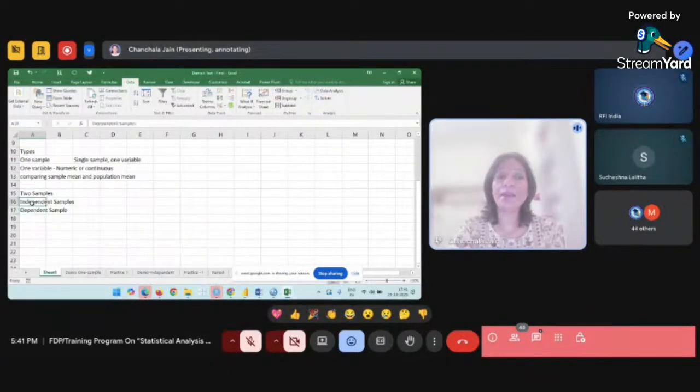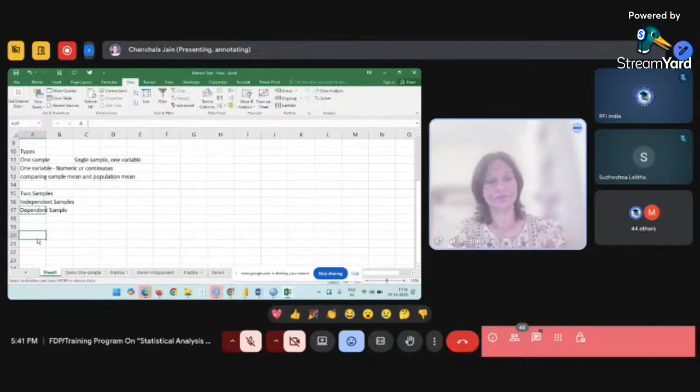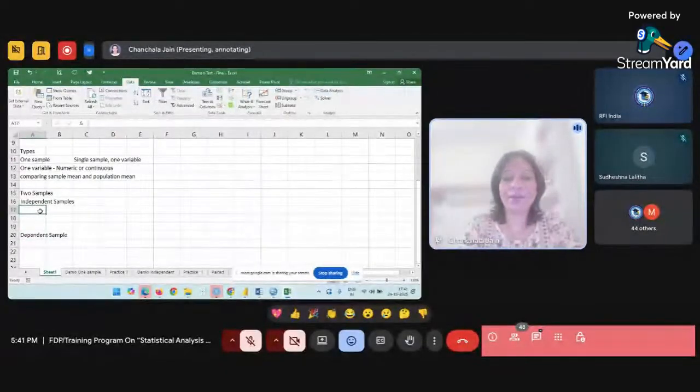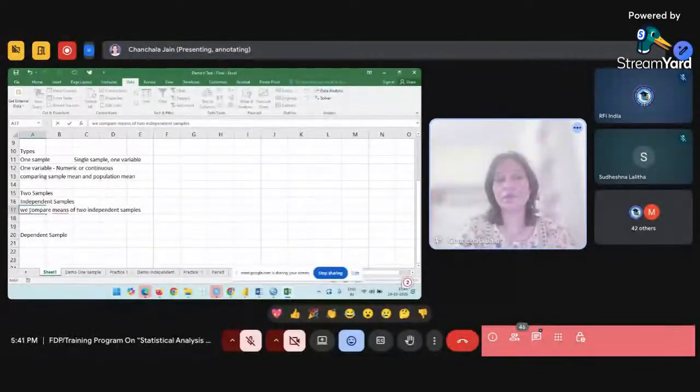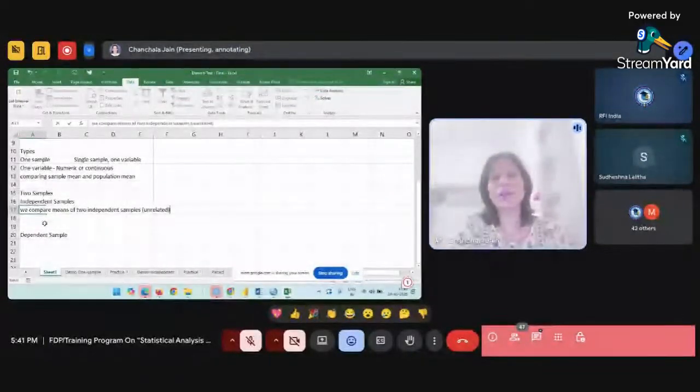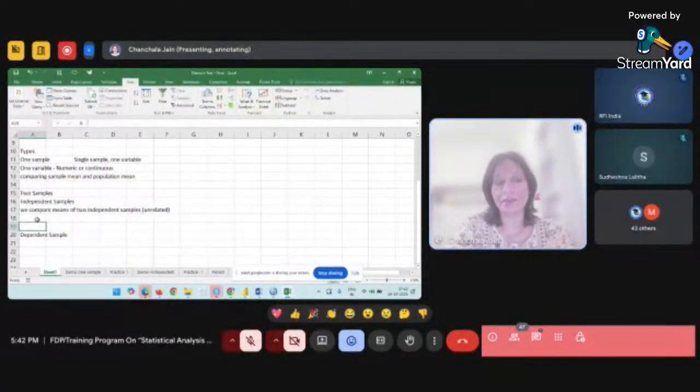When I say independent samples, here in the case of independent samples t-test, we compare the means of two independent samples, right? Independent samples means two unrelated samples. So two unrelated samples you need to have, and that way you are comparing them, right?